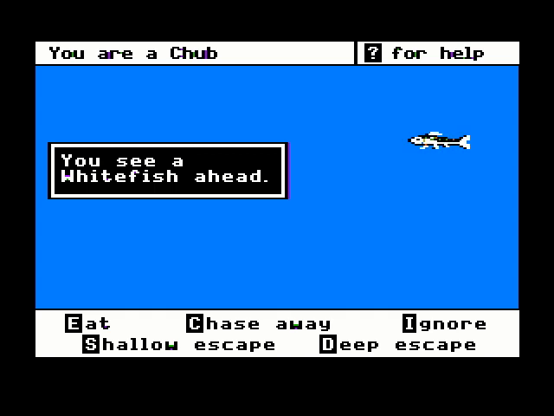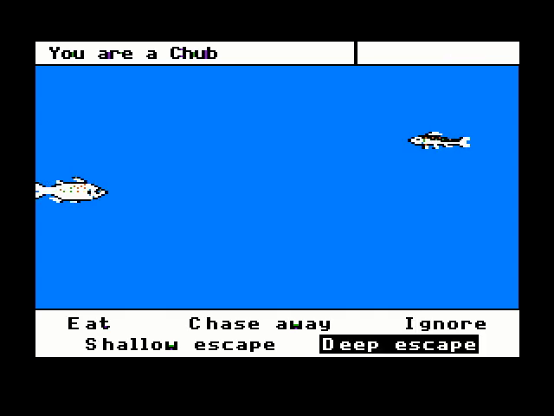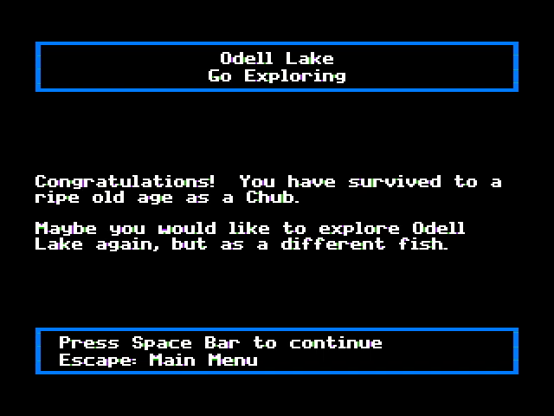Okay, never mind. You see a whitefish ahead. Escape. Oh shit, I shouldn't have done a deep escape. It might chase after me. Ooh. Let me guess, it's harmless? Yeah. How well did I do? Whoa. Congratulations, you survived a ripe old age as a chub.